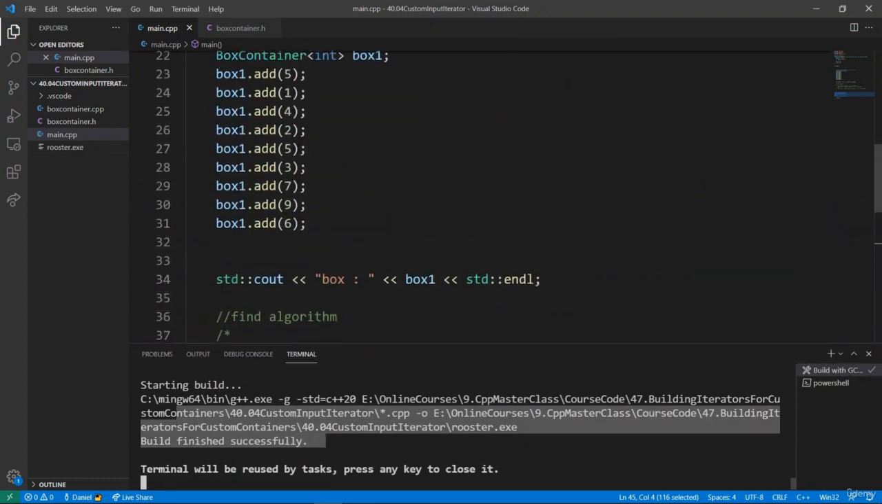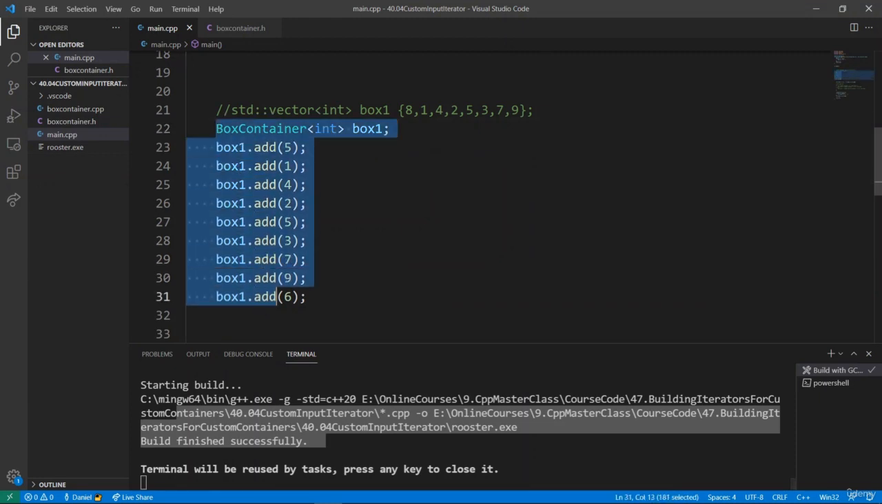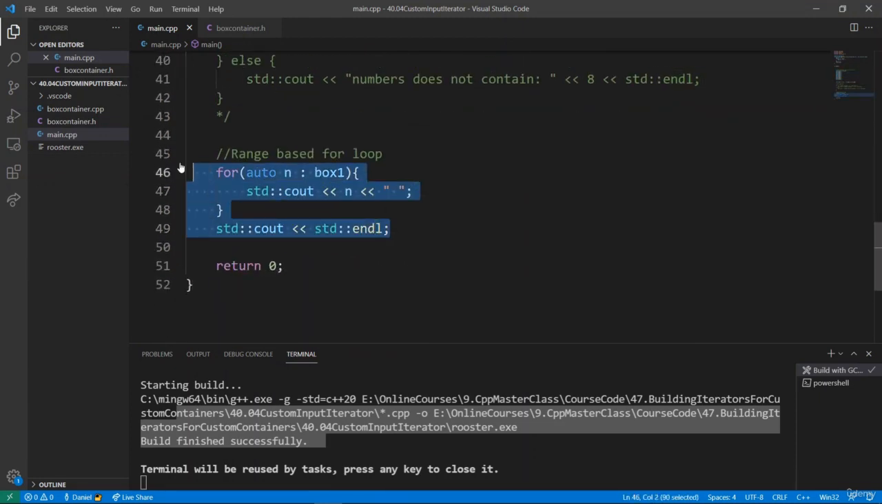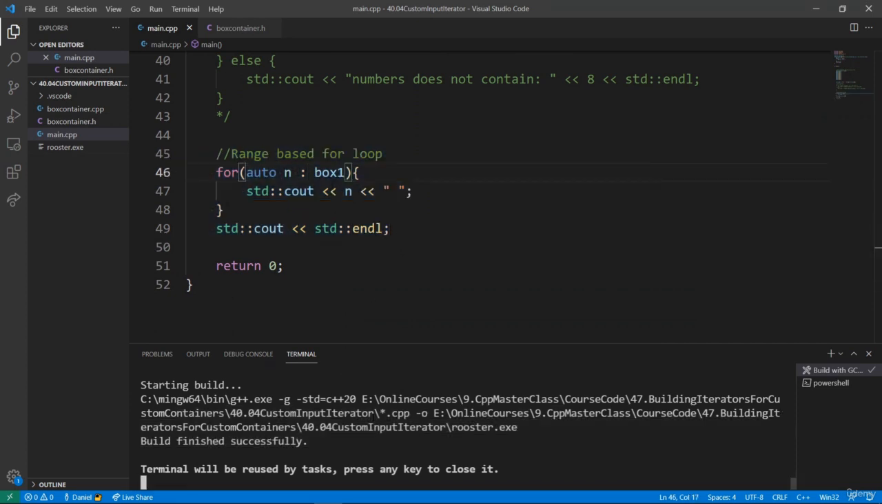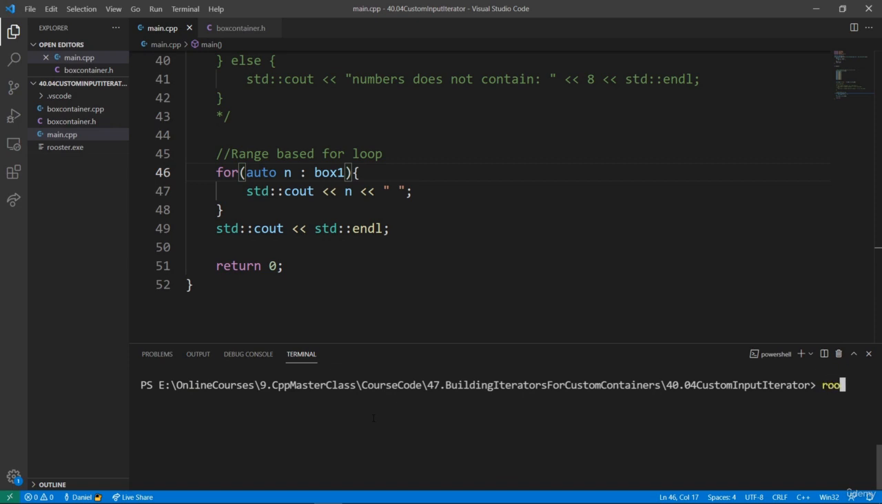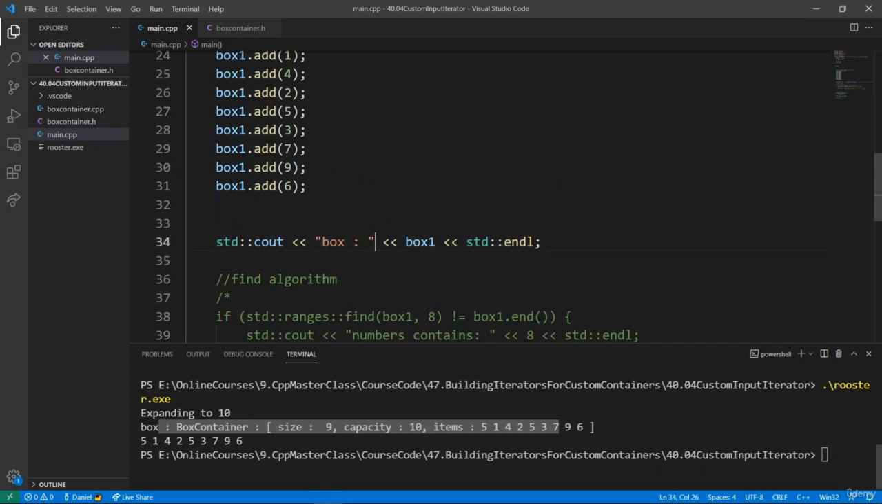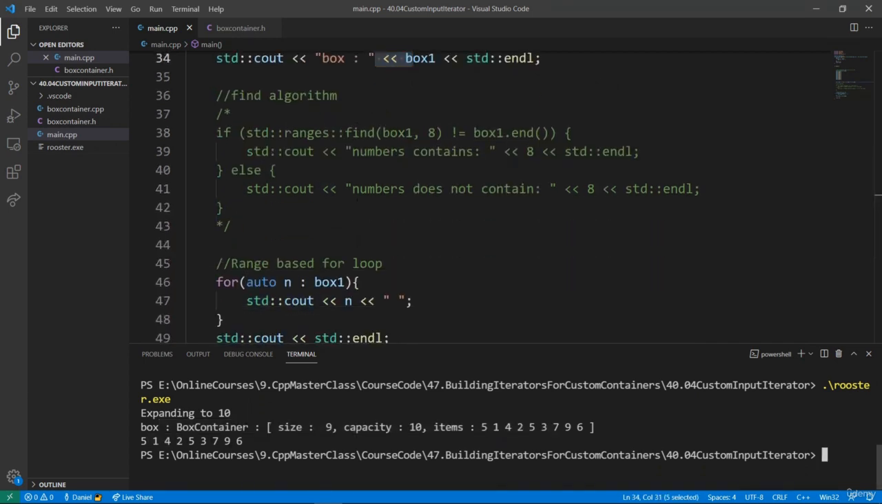Notice that we are able to use a range-based for loop with our own container. This is really cool. I can't tell you how excited I was the first time I was able to do this. Let's run this and see what we get. We're going to see that this is going to print our collection through a range-based for loop. We also printed our box container through the output stream operator that is provided by our class, but we can also use a range-based for loop and print this thing, and this is going to work.